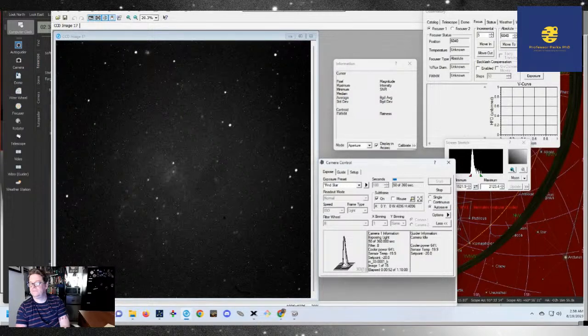Flotsam Jetsam. Did I misspell flotsam? I did. I misspelled flotsam. What are flotsam and jetsam? Odds and ends. Okay. Not sure what that has to do with the triangular galaxy, but I'll take it.